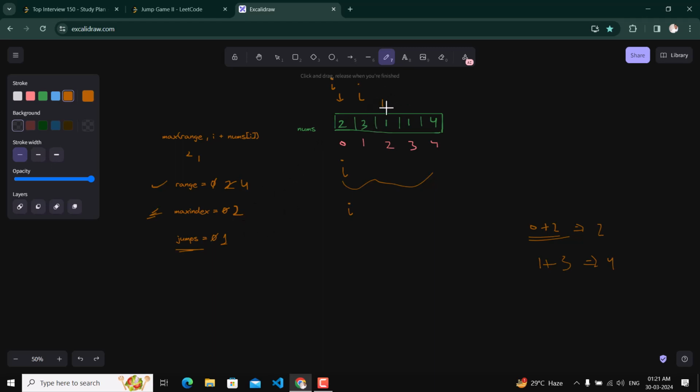Now I will increment again. Now again it will check: the maximum range value is 4, the current index is 2, and the maximum jump we can take is 1, so it is 3. So it is not greater than the current range, so nothing will change in the range. Now the index is 2, so we have reached the end of our current range. Now we have to change our range again.